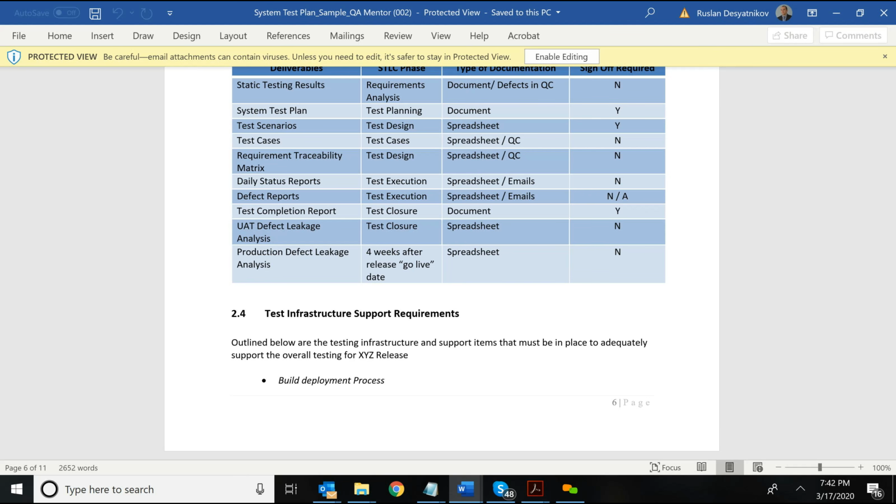So what is the defect leakage? Defect leakage is the number of issues which the testing team missed during the testing, and the customer identifies in the production environment or user acceptance testing environment. Remember, what is user acceptance testing? And after which phase is it going? User acceptance testing is after system testing is done. Yes. After system testing, or system integration testing, or system acceptance testing, it's called.